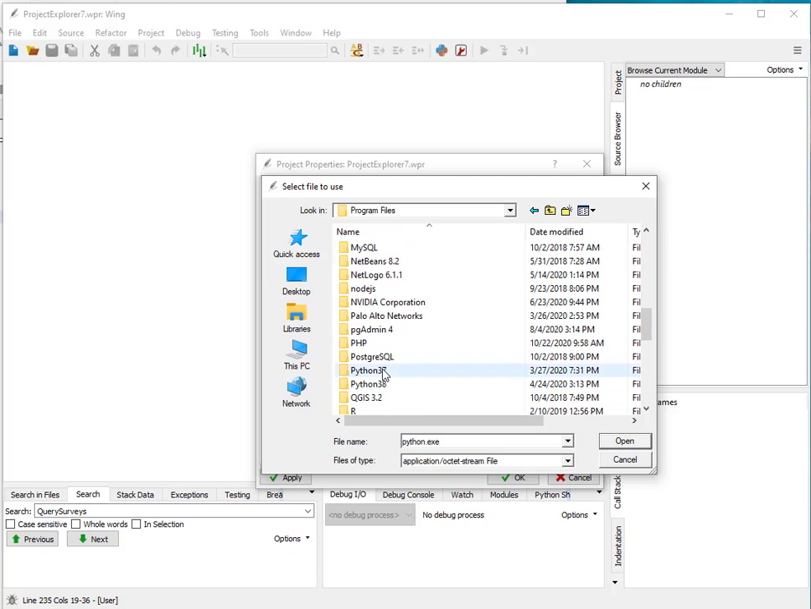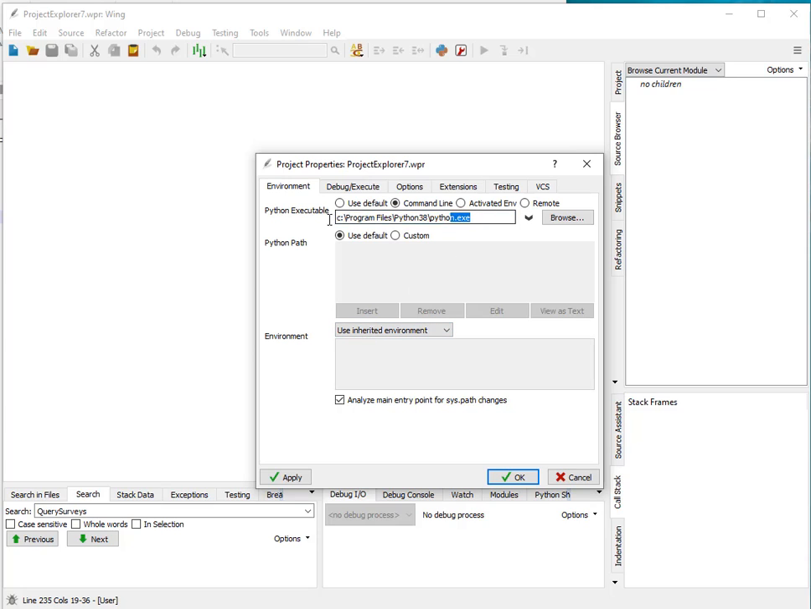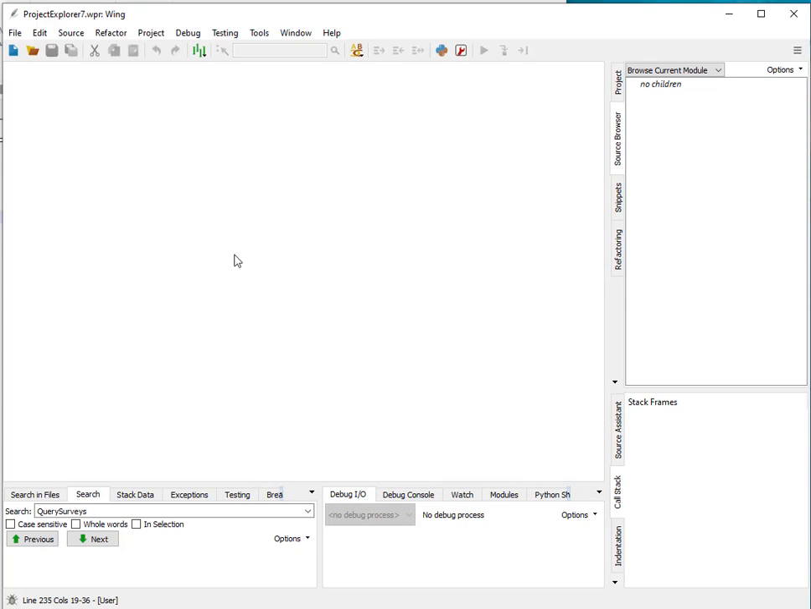And then we scroll down and I've got two here and there's 3.8 and there's my python.exe. That's the actual program that is the Python language interpreter. So that's what Wing runs in the background to run Python to execute your scripts. Click open, then it'll put it in there and we'll change that later on for other purposes. But for right now, just make sure you use the one that is 3.8 and we're off and running.